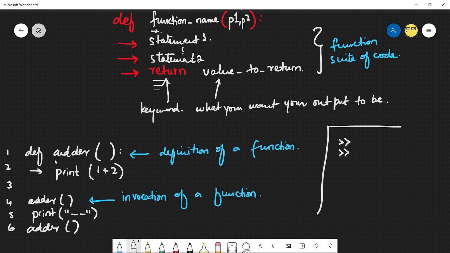So Python currently knows that there is an adder function, and that's it. So at line 4, when that function is invoked, when it's called, so I can also say invoked or called, I'm calling a function. When this function is called, then Python will go back up to wherever it was defined and then go through and execute those lines that you want to. So whatever the function wants you to do.